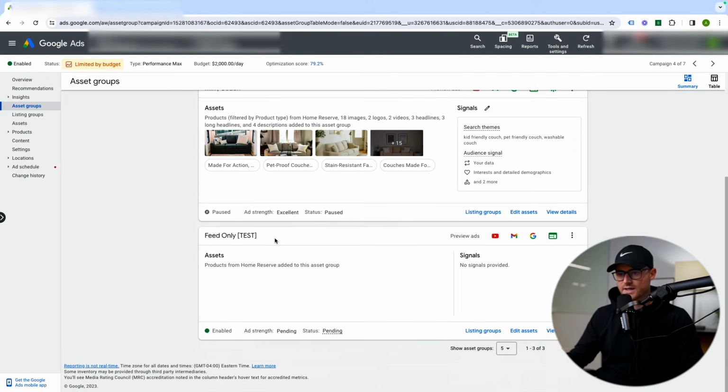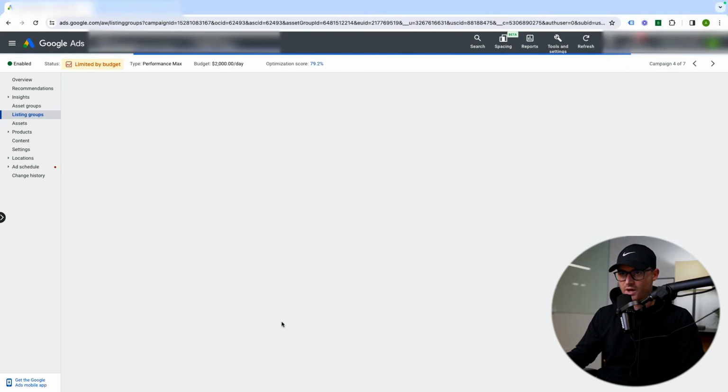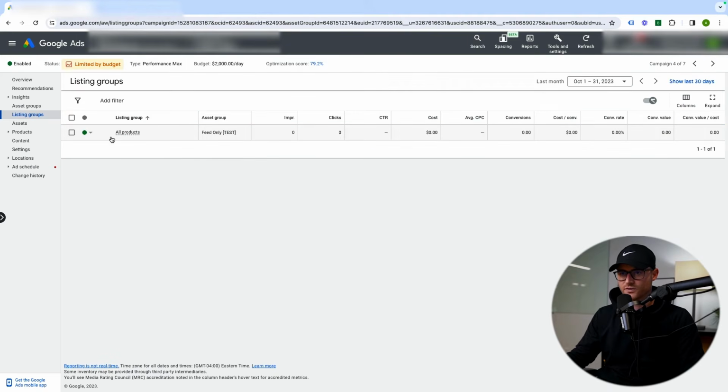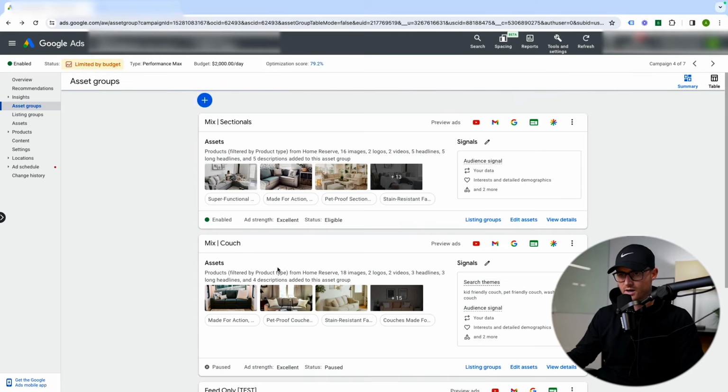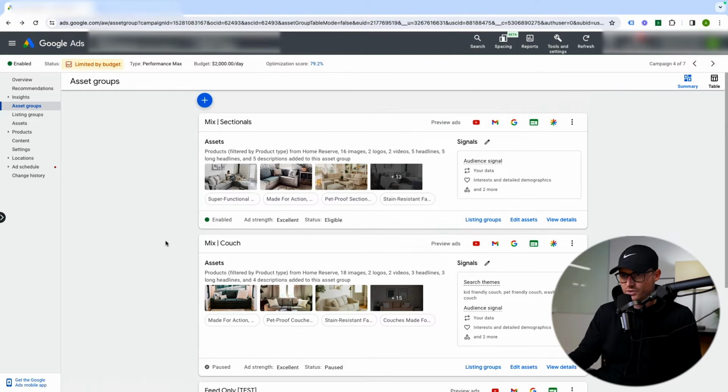Now, once that is saved, here it is, feed only test. You'll notice there's no assets there. So this is set up to run feed only. And make sure to check the listing group to make sure that the products are actually enabled there. What happens if that doesn't work? Sometimes you will get an error. In that case, what you want to do is go to an existing asset group, go to the settings of it, these little three dots, and hit duplicate this asset group.